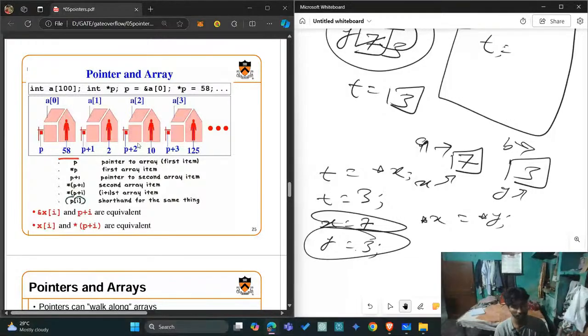Pointers and arrays. This is a very fascinating topic, guys. Pointers and arrays are very closely correlated, almost equivalent. This is very fascinating and very important from the GATE point of view also. So I have also made some notes, and we are going to discuss them. These are about how pointers and arrays work.